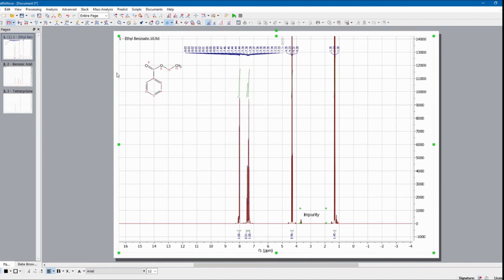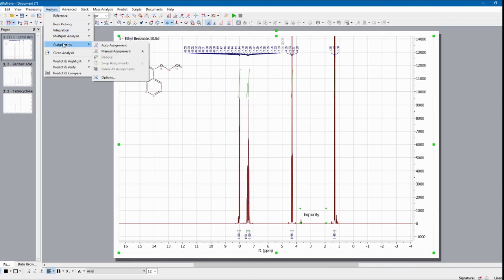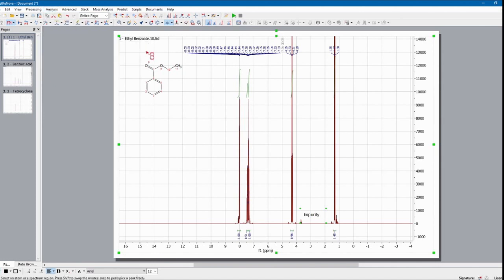In order to do assignments, you can find the analysis portion and then go down to assignments and manual assignment. Also, the A key works. You then can select the particular peak that you would like to make an assignment, and then click the corresponding part of the ChemDraw structure. You can hold down the control key if you wish to select multiple atoms at once.